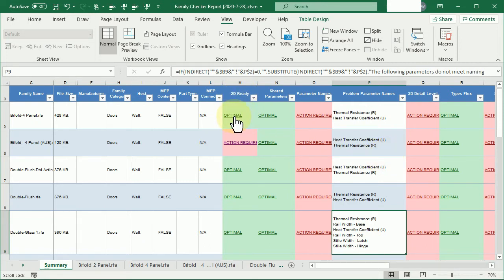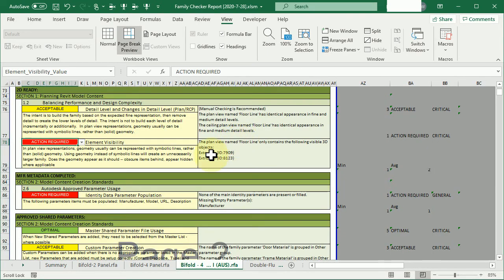So in this over here, for example, we've got this 2D ready. Now this one says optimal, this one says action required. So if I click on that, it's actually going to hyperlink me to that sheet, take me to the action required box here. And over here I can have a look at what actions they're saying. So they're saying the plan view named floor line contains the following visible 3D objects. What they're saying here is really, it's often better to use symbolic lines. Now that's not always the case, okay, but it can be better to use symbolic lines and filled regions and things like that.